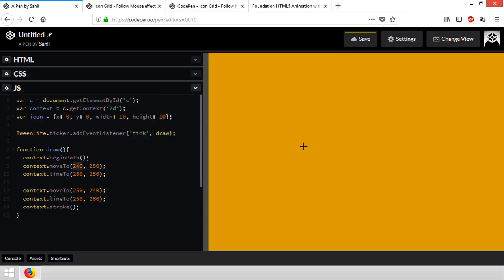So now we will use the icon. First of all we will draw the horizontal line. So the x coordinate will be icon.x. Then we will subtract half of the width from the x coordinate.